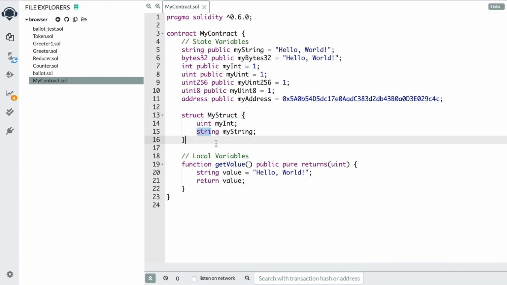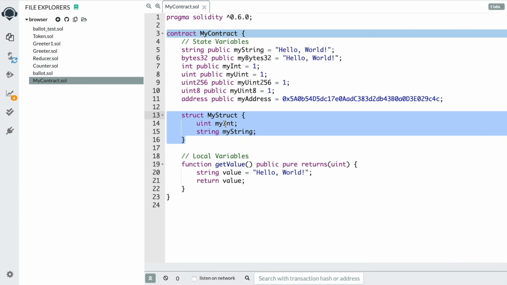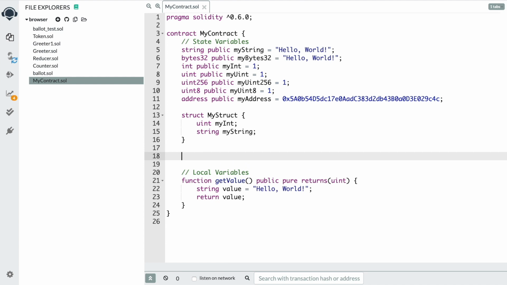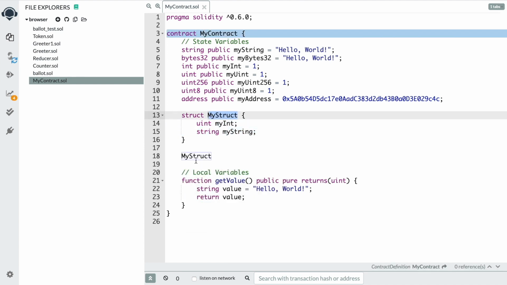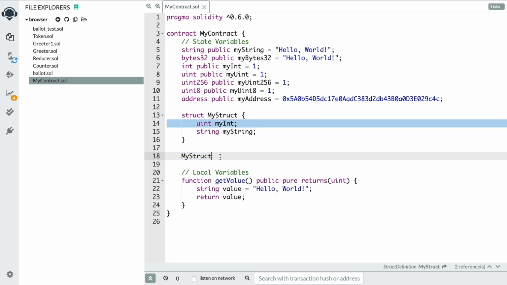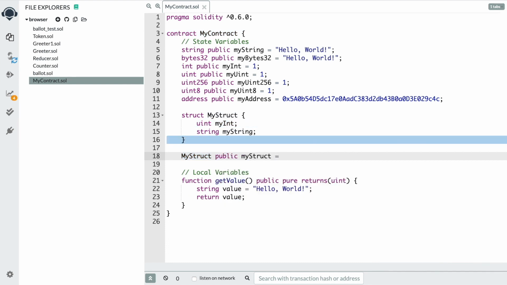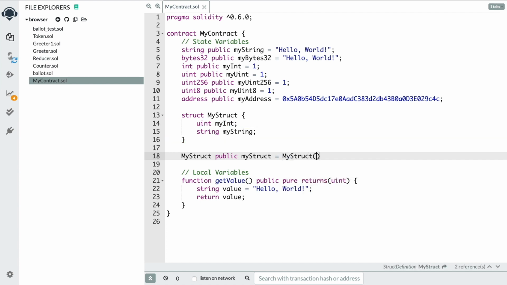So this just defines the struct right here, but we haven't actually used it anywhere inside the smart contract. So we'll do that like this. We'll say my struct. You defined a custom type here, and we'll put the custom type before the variable. Say public my struct equals my struct. This is how you instantiate it. And say 1, and then hello world.